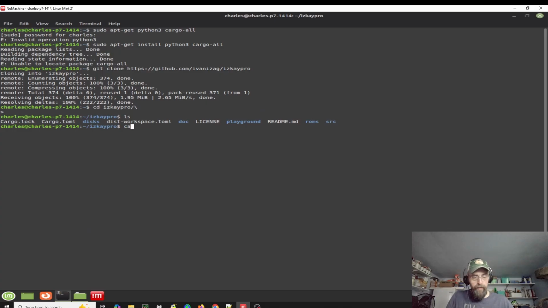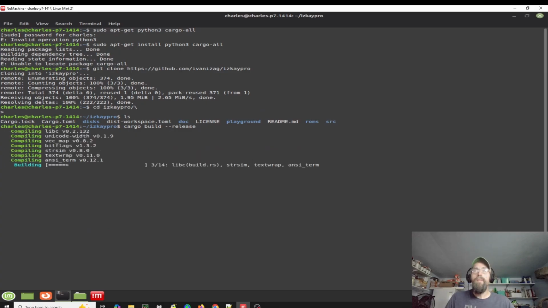So what we're going to do is run cargo build --release. And that will go ahead and give us a target directory with a release directory inside of it that contains our executable. So we're just running through the process now.